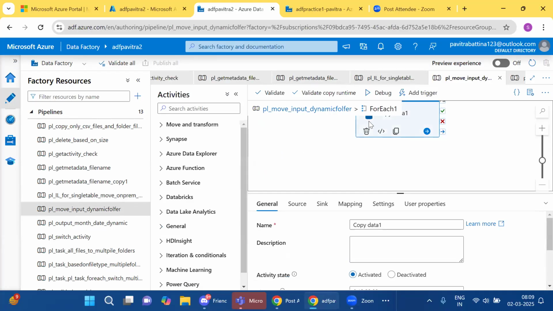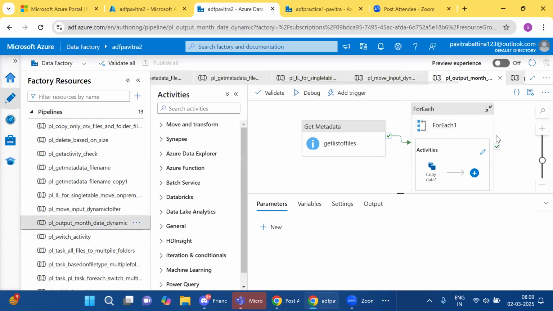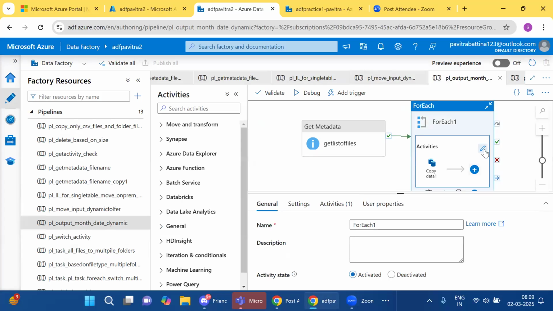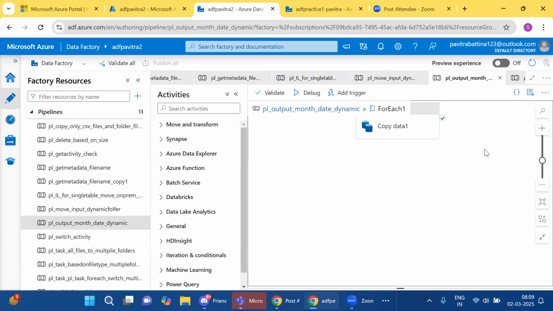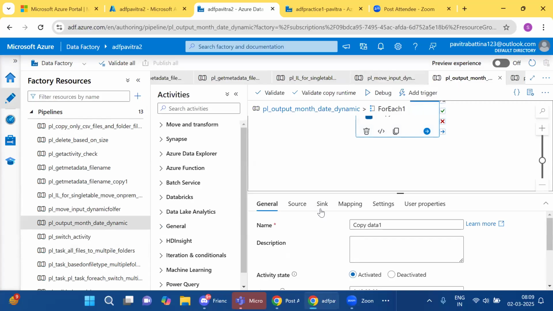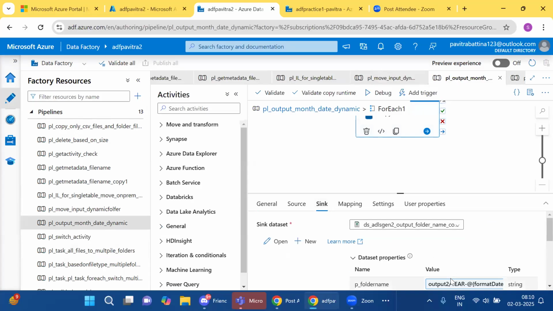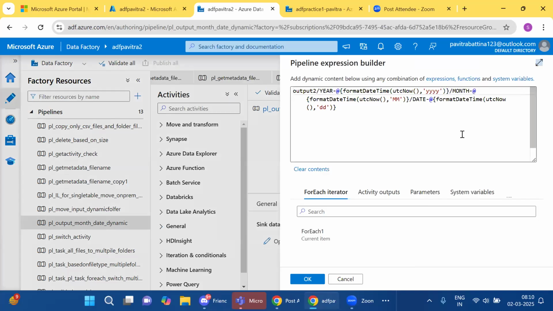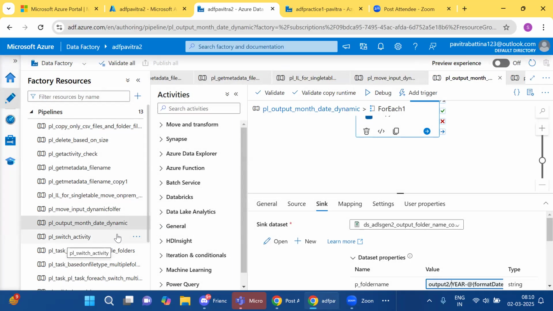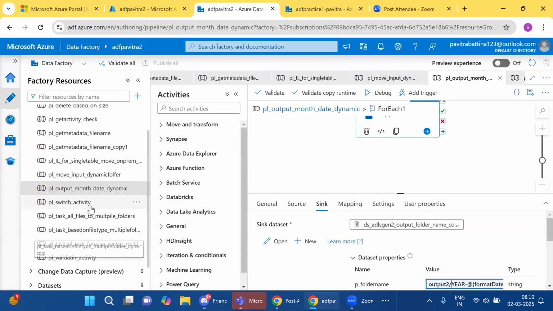Yes, sir. This is for the dynamic folder. It will go to output, after that it will go to the year folder, after that the month folder. Here in the sink itself, I gave the expression directly instead of creating a variable. Okay, perfect. Anyhow, it is fine.